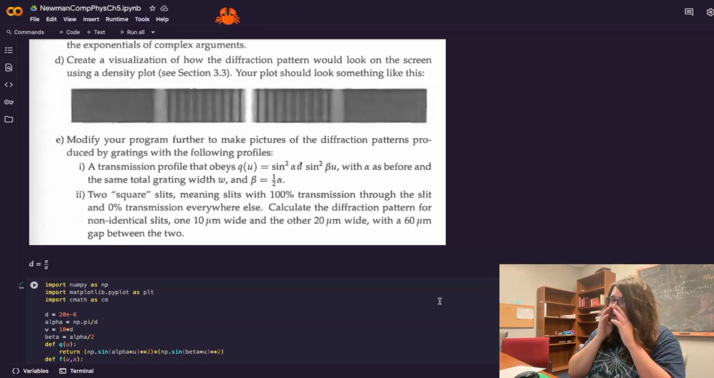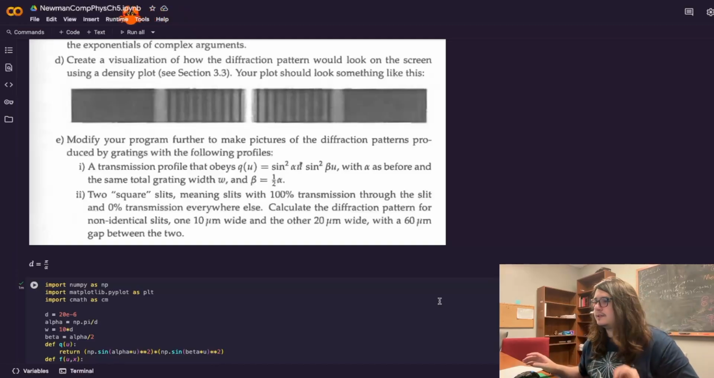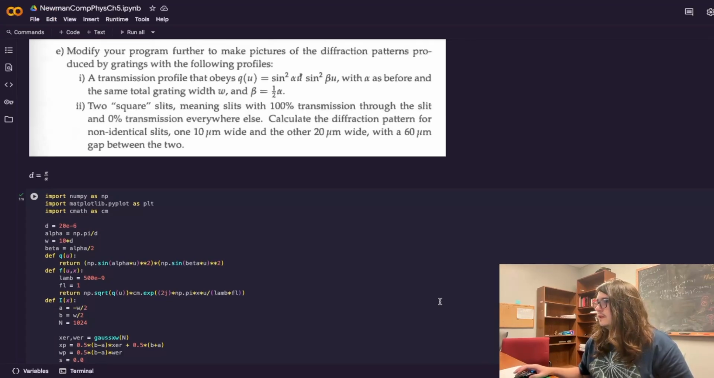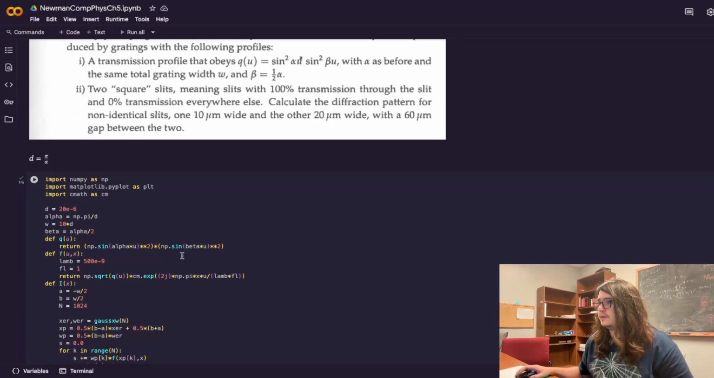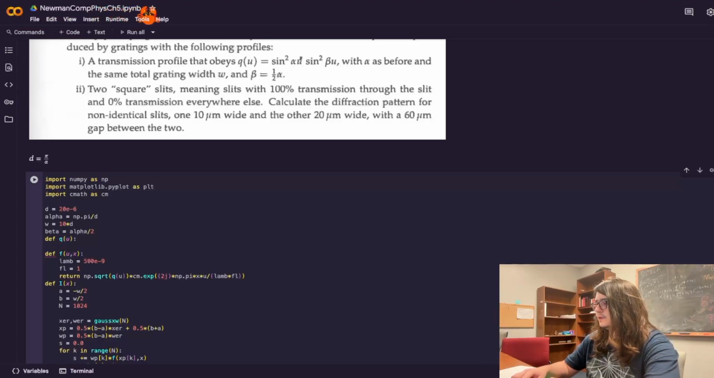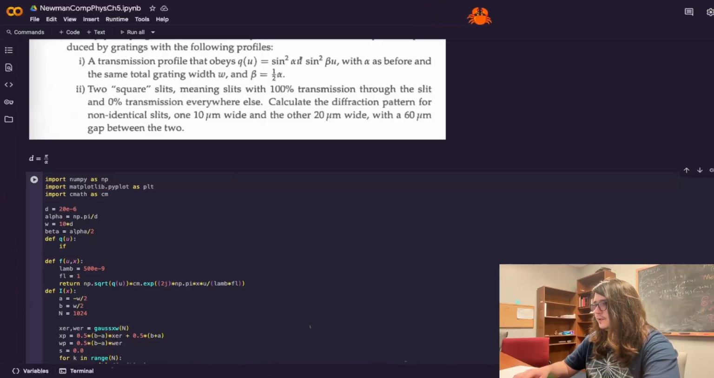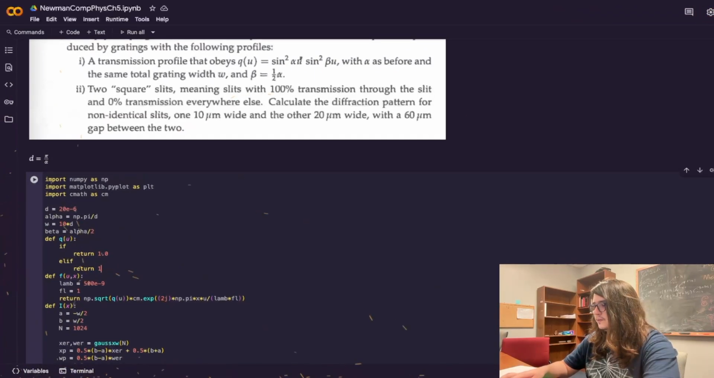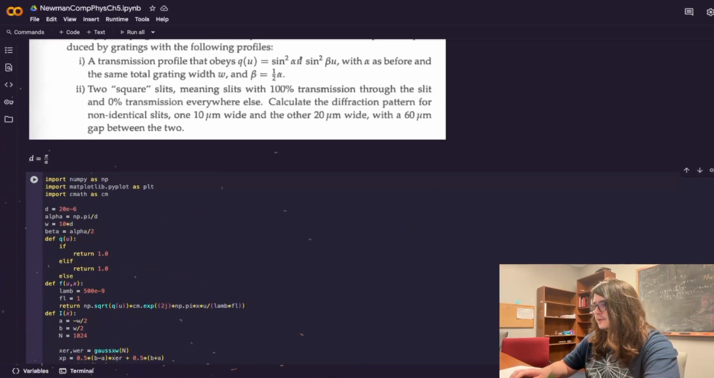The next and final transmission function we want to try is 2 square slits with 100% transmission through the slit and 0 transmission everywhere else, with two non-identical slits. So again, the only thing we have to change is the transmission function. And so it's not going to just return a function. Instead, if it's in one range, it's going to return 1. So let me just write that right now. If it's in some other range, it's also going to return 1. Otherwise, it will return 0.